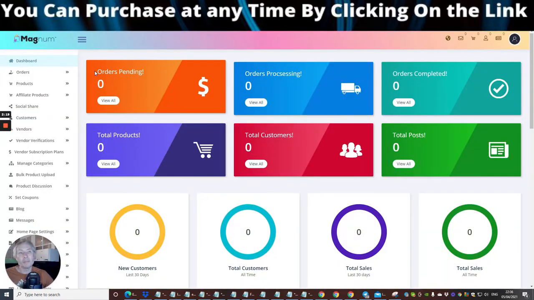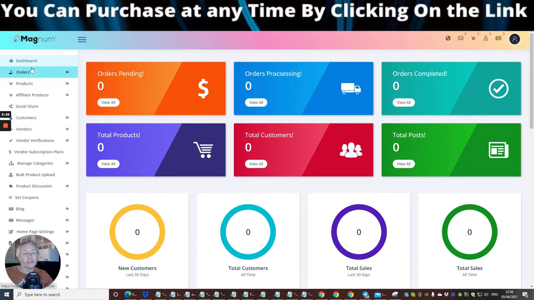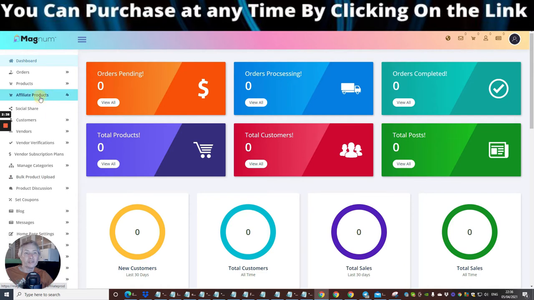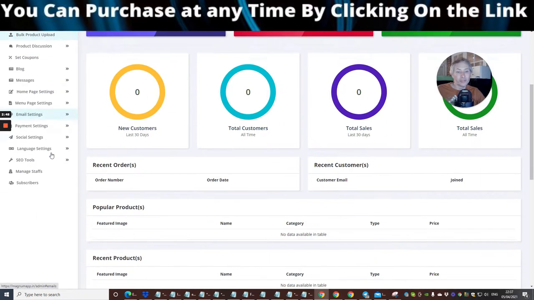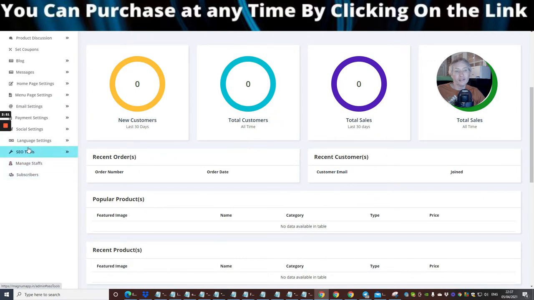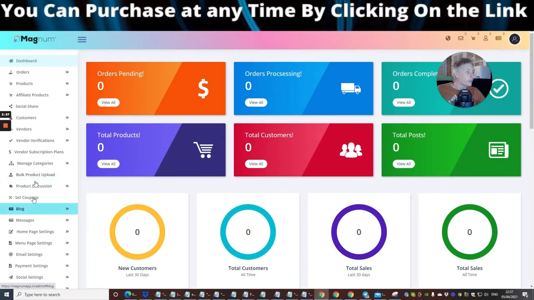Okay guys, we're now in the members area of Magnum. This is the dashboard. You can see it's very colorful. It's designed to make it as easy as possible. You've got social share, affiliate products, products, orders, digital. So it looks like with the affiliate products, you can put your digital store in here as well. You've got vendors, subscription plans, a lot of information. And if we scroll through, you'll see there's a lot here. There's subscribers, managed staff, SEO tools, language settings, social settings, payment settings, email settings. This is a really cool product. For just $16, it's a complete steal.